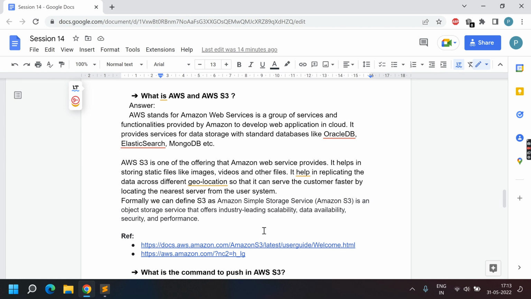So it is always easier and faster to get the data from a data center which is present in Mumbai than to get the data from a data center which is in Europe. So this replication of data is mostly maintained by CDN. CDN stands for Content Delivery Network.